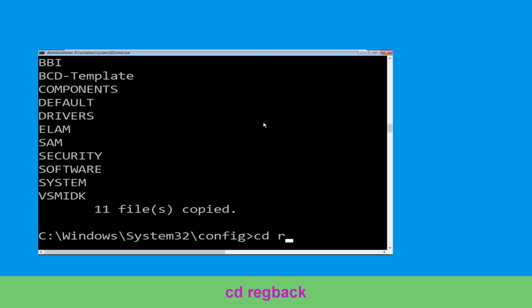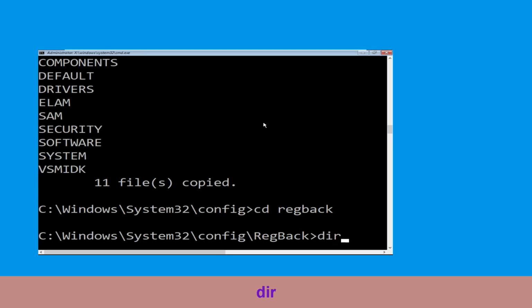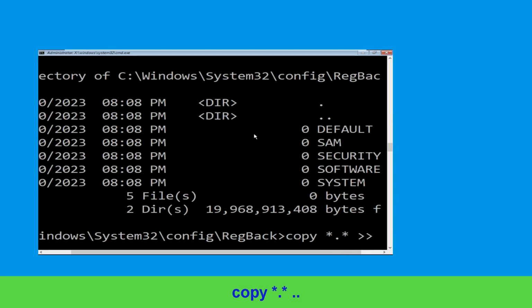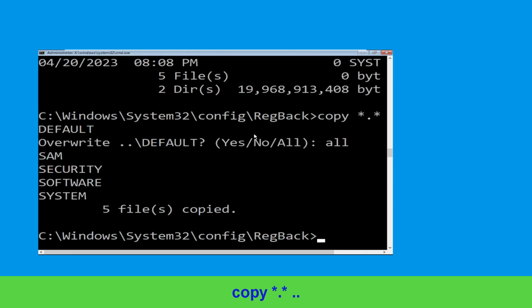Now type cd /regback and hit enter. Now type dir and hit enter. Now type copy *\*\dot/dot and hit enter. Then type all and hit enter to execute the command.